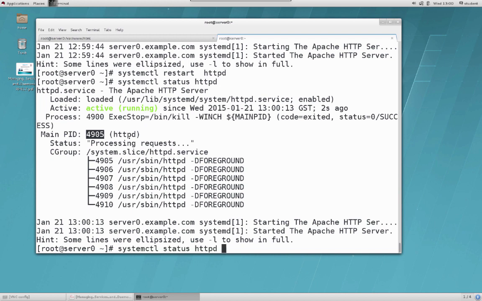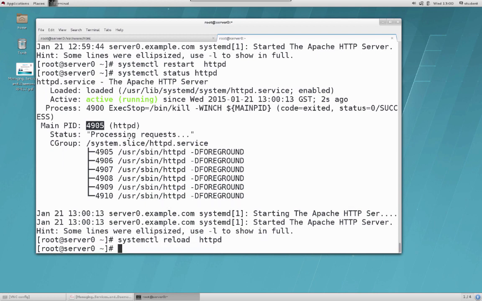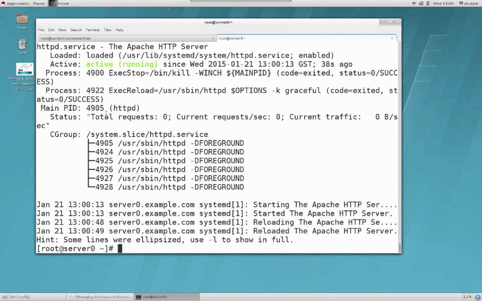So let's try to reload the process. The process ID we have now is 4905. If I do this and check the status here, what you can see is the main process ID hasn't changed. It's 4905.